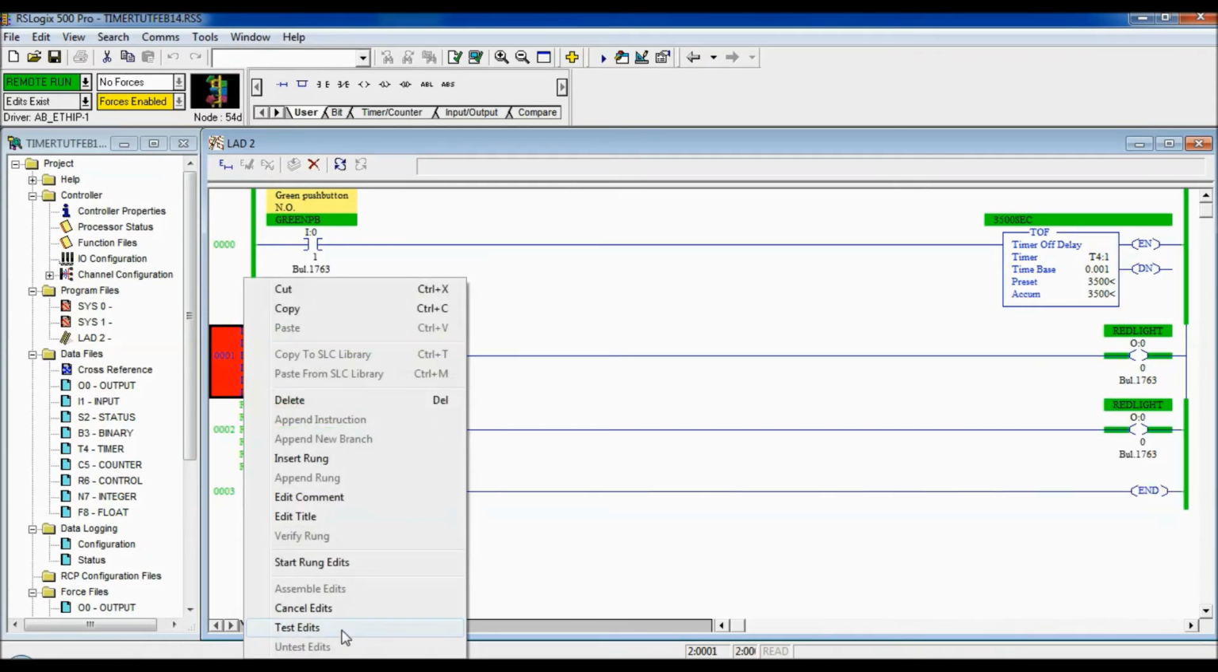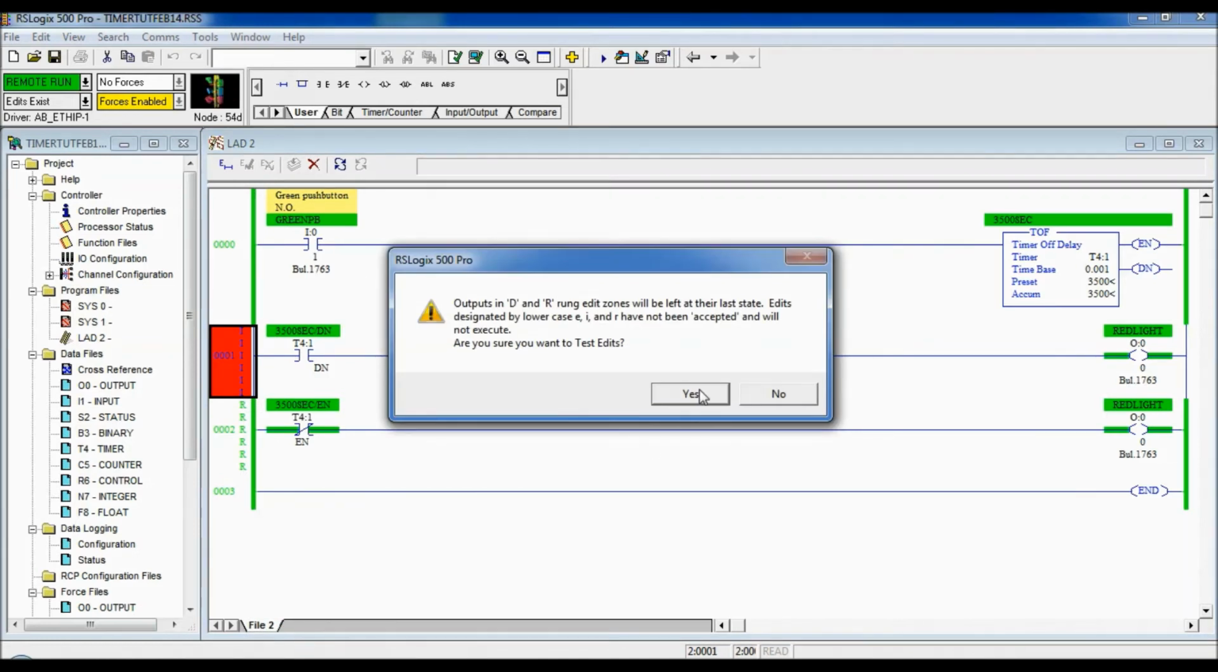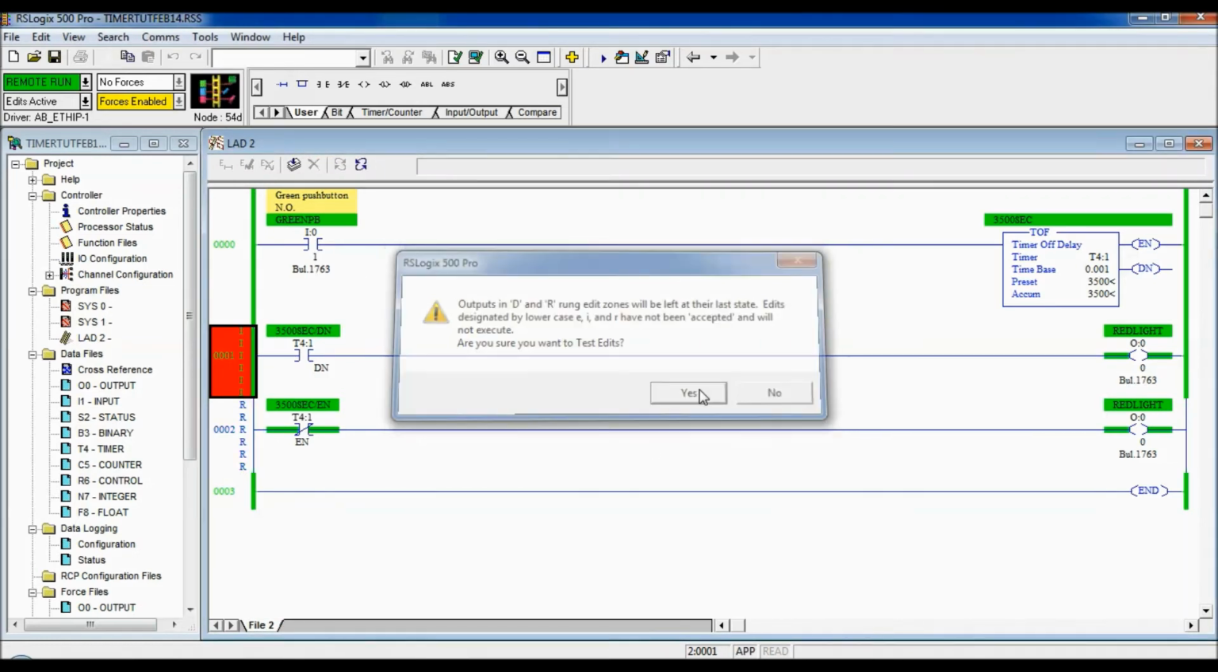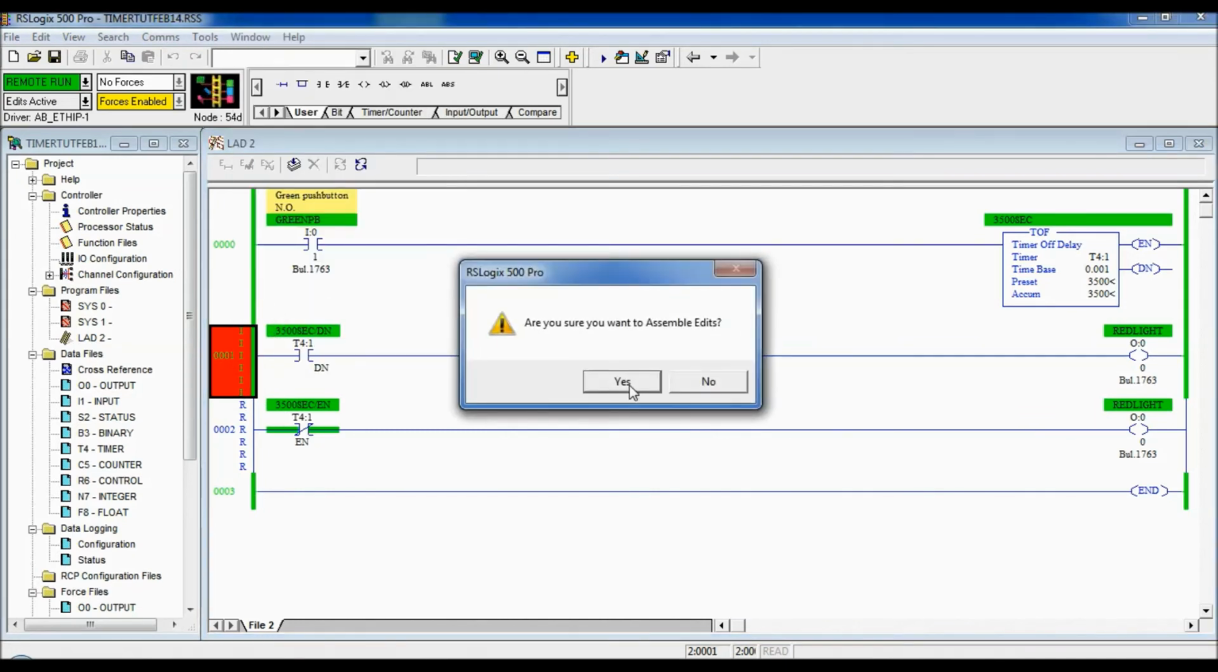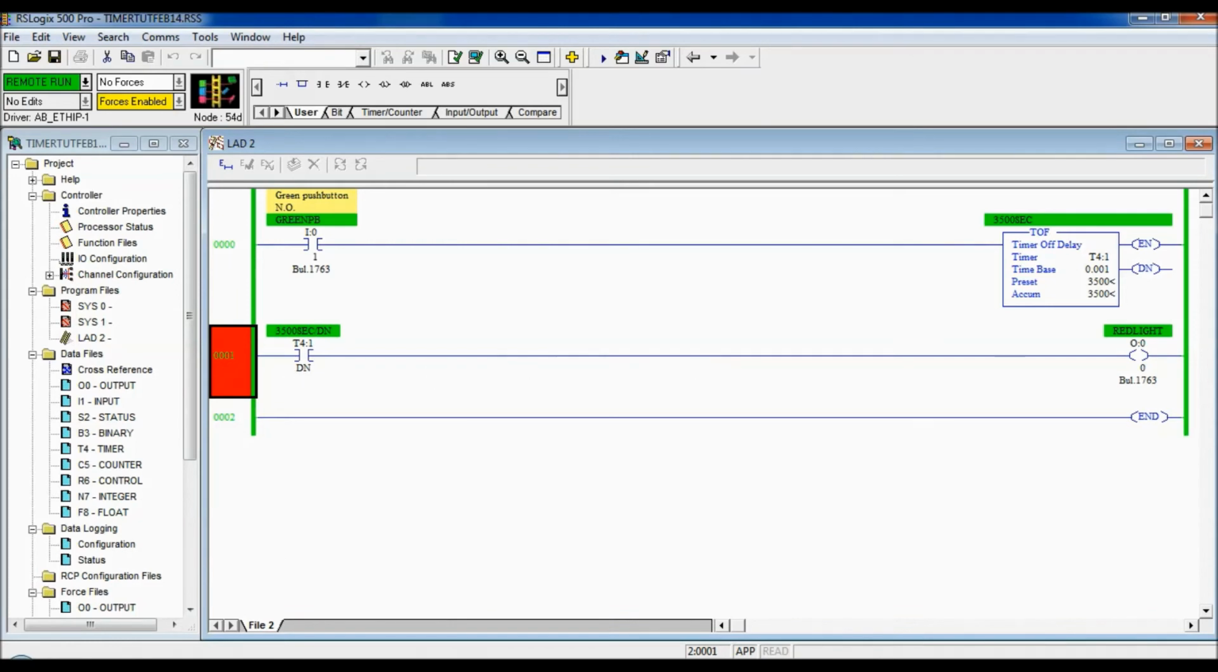You have to go through every step here. Test our edits. Are you sure you want to test them? Yes, I am. And the next thing is that I'm going to assemble my edits. Are you sure you want to assemble them? We're going to go yes. So once I assemble them, the original line that was there is now replaced with this one here. Okay, so that's how you do a rung edit.